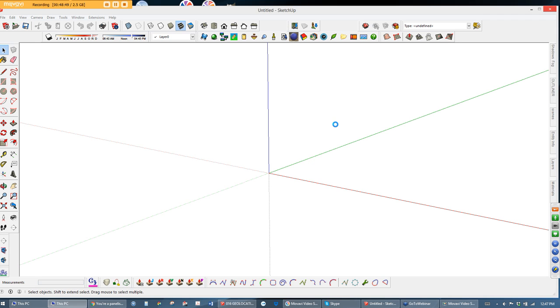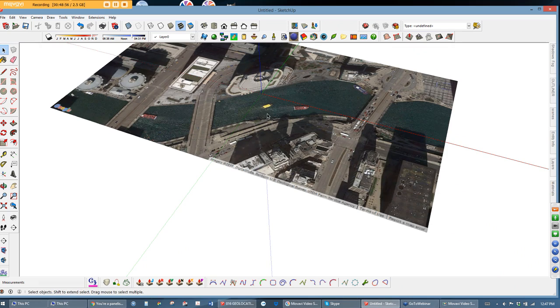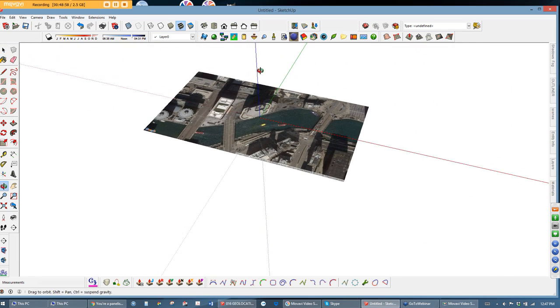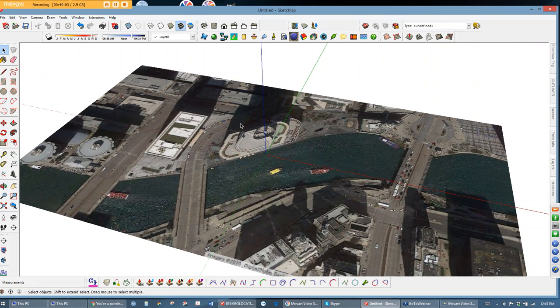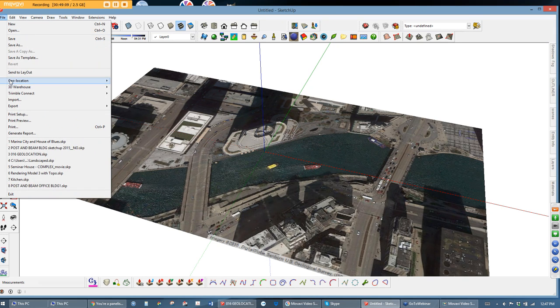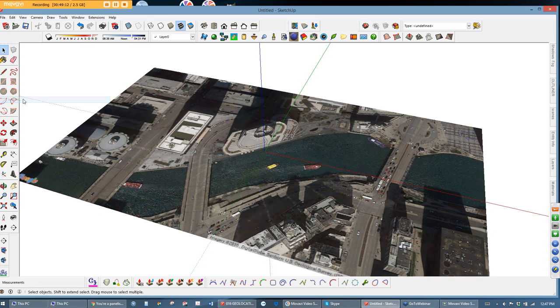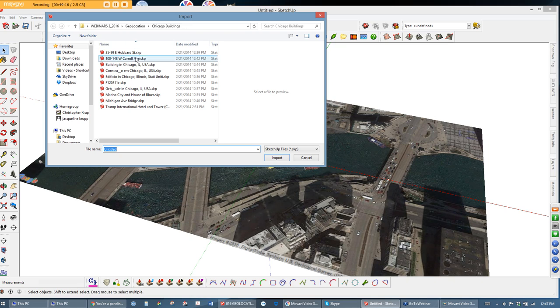And in 3D Warehouse, you can actually locate buildings in Chicago. Some of these I've already extracted from 3D Warehouse, so I'll show you those first. You can download them from 3D Warehouse just into your computer and then import them into here, which I'll show you first. Go to File, Import, and I have a place already set up, nice for me, Chicago buildings, and Trump Tower is here.